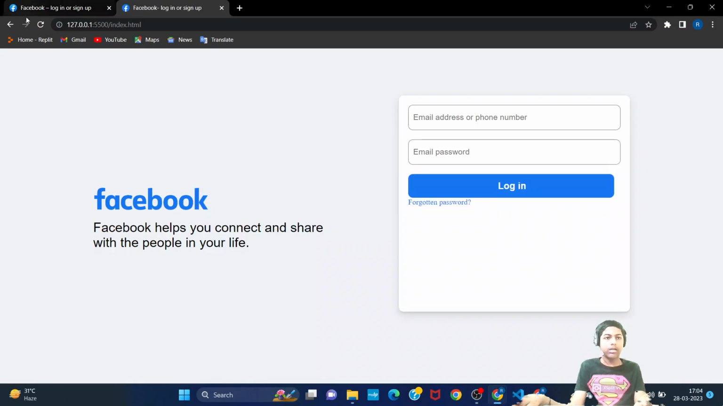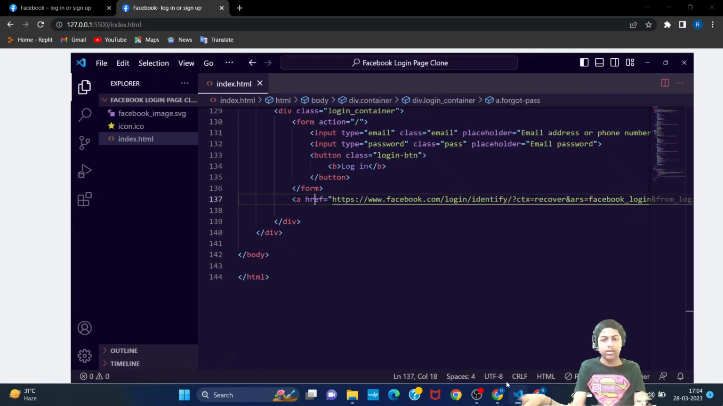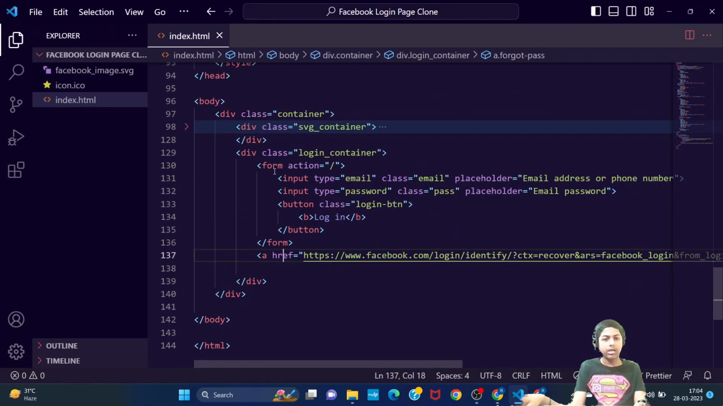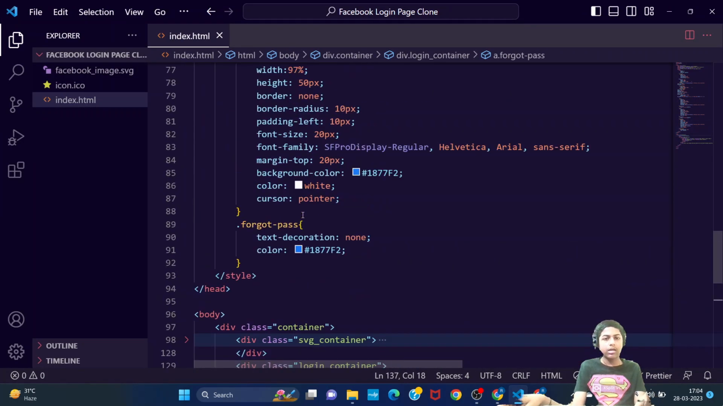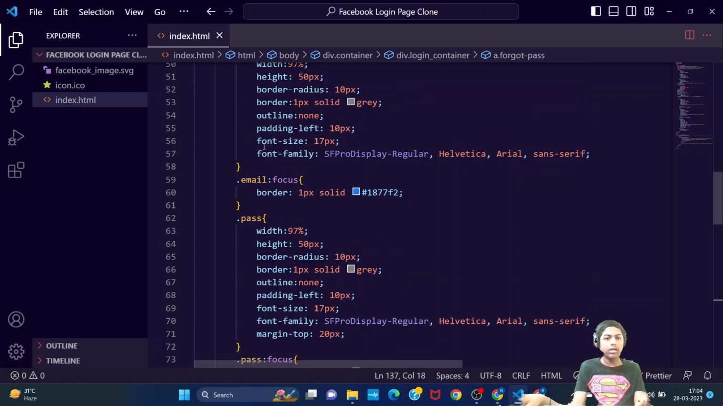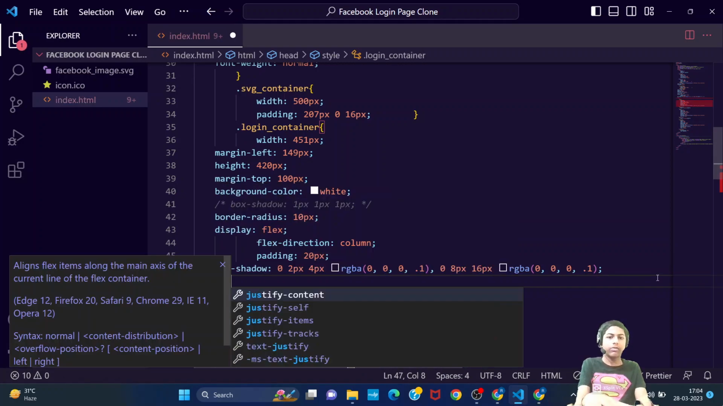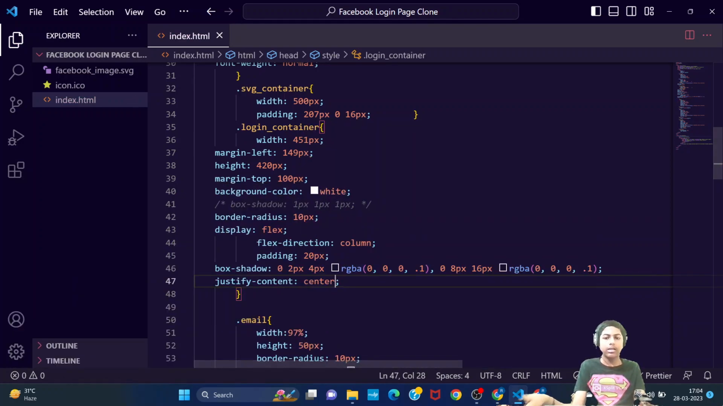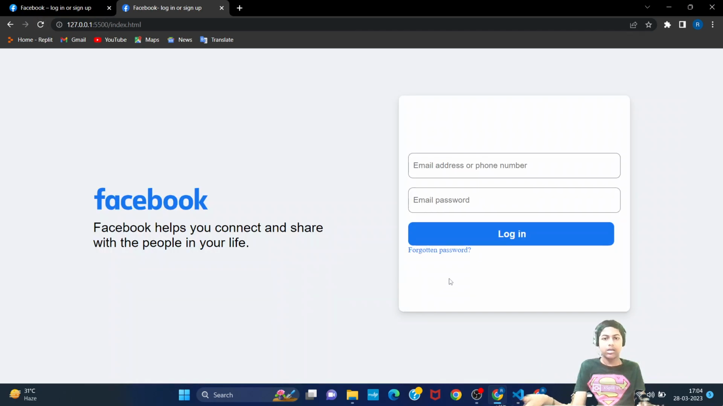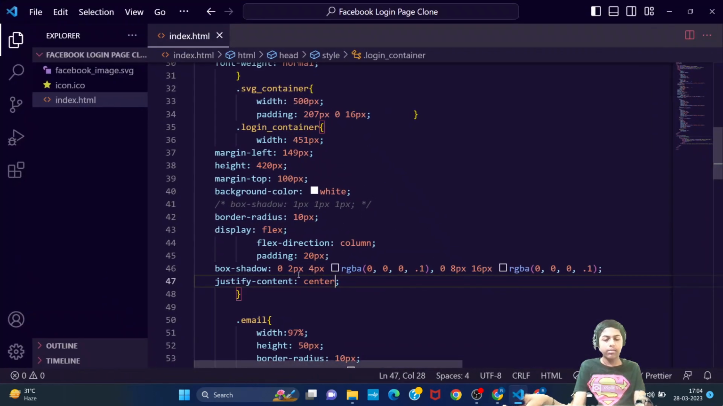Let's save it. Wait a while, it's not coming. Login container, where is that? Let's give it justify content center. Let's save this. Load. No, it's not working.